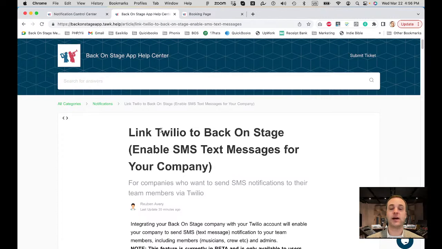That is a platform that we use to connect to all the mobile carriers in the world so that your messages generated from within Back on Stage can be converted to text messages and sent out to your members. So you will need an account with Twilio, and that needs to be linked to your Back on Stage account. This tutorial shows you how to do all of that.